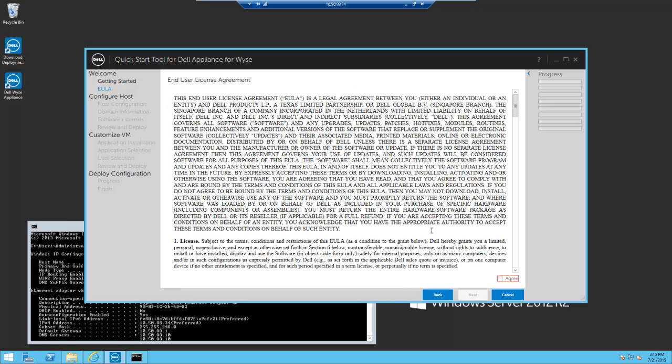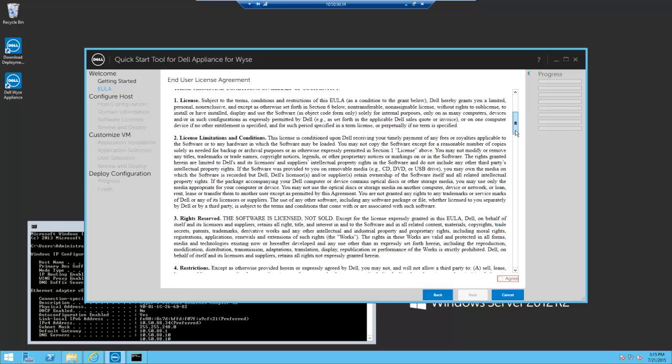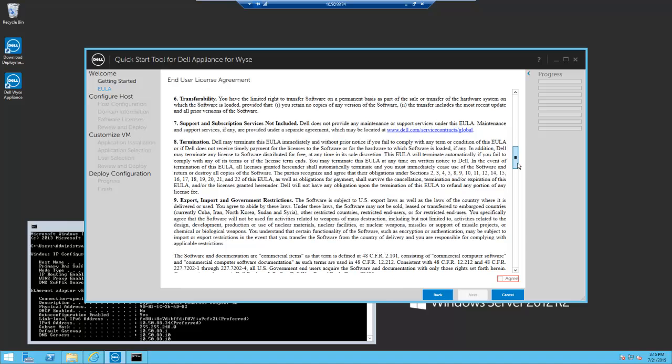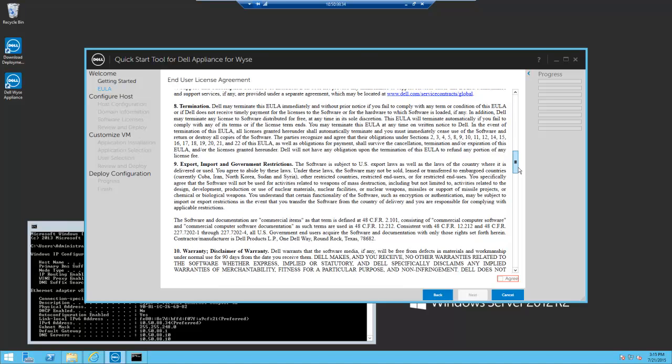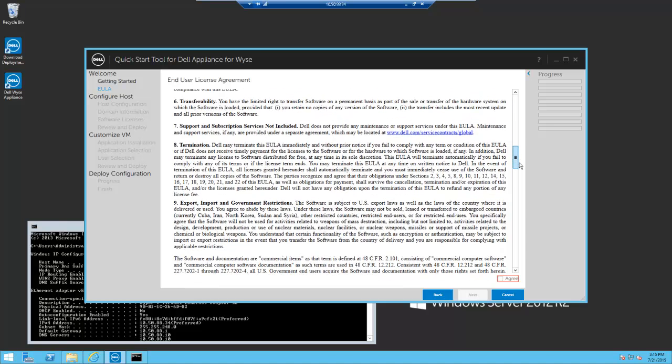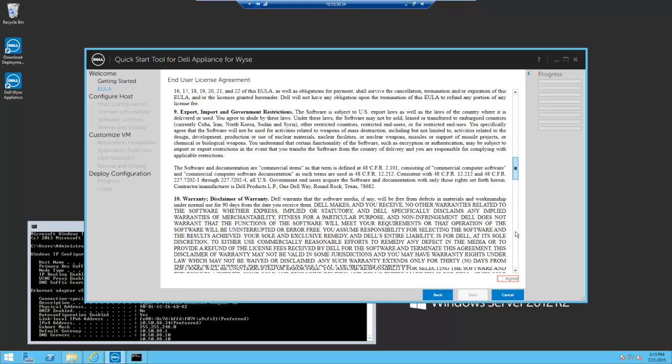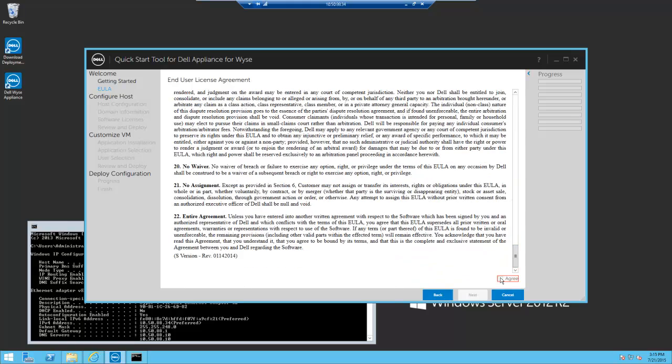This is the end user license agreement, the EULA. You can go ahead and read it. And one thing to note here is all the web links are clickable. So if you do need more information on a particular section, feel free to click on it. I'm just going to go ahead and click on agree. Please click on agree if you do agree and click on next.